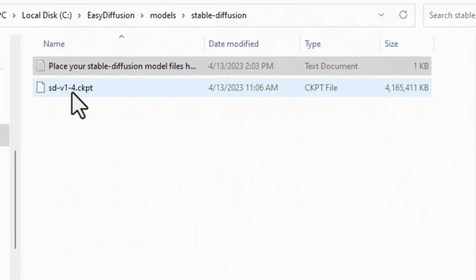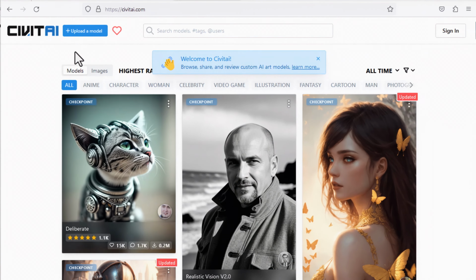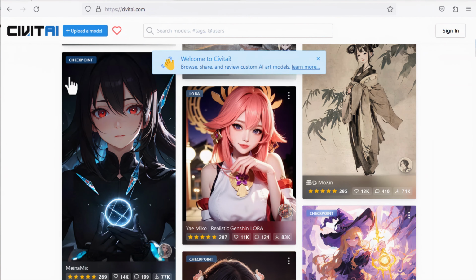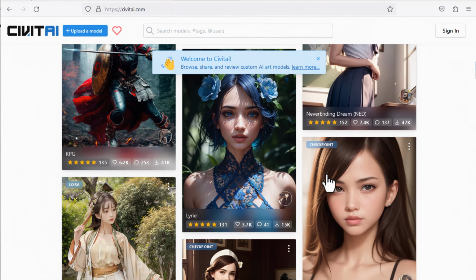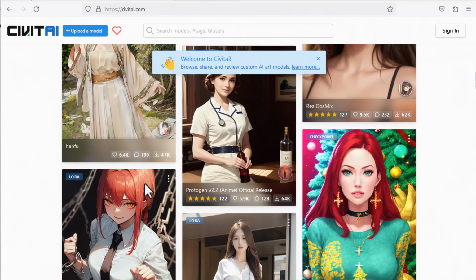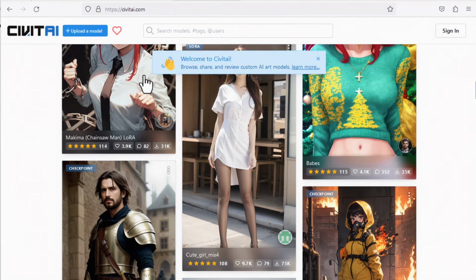The default model which comes with the installation is Stable Diffusion 1.4. It is outdated and we do not recommend using it. To find other models, go to civitai.com. This website has tons of AI models you can choose. These models are free, you can use them without any subscription. But make sure you have enough free space on your drive. Some models require 2 to 5 gigabytes.